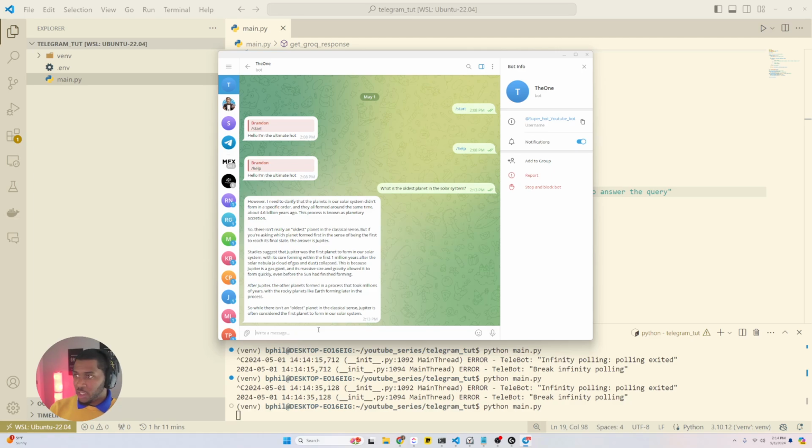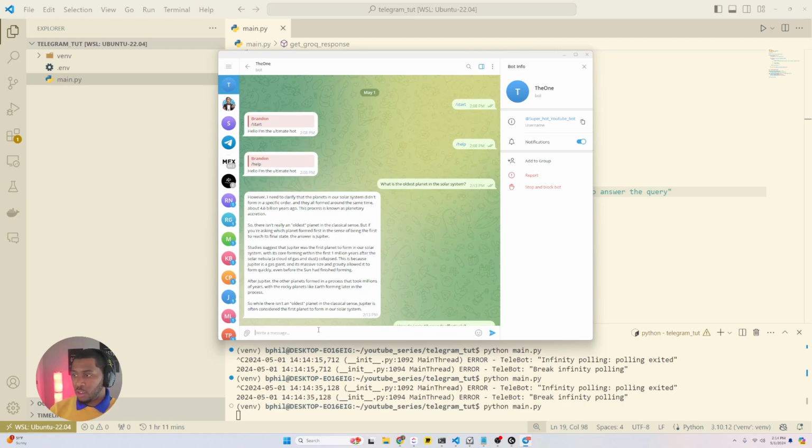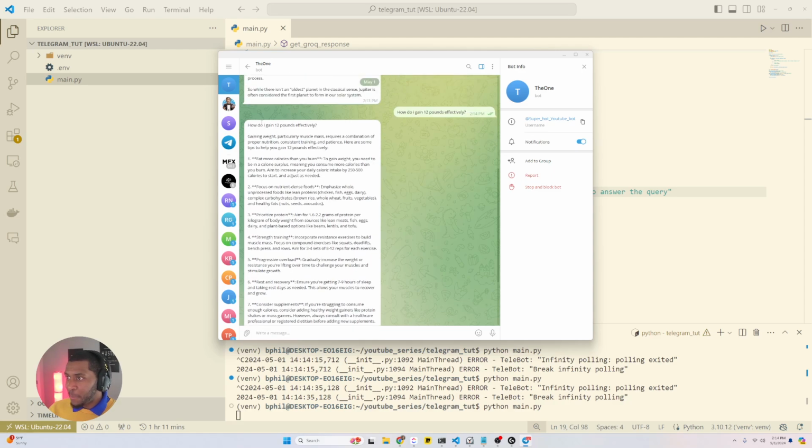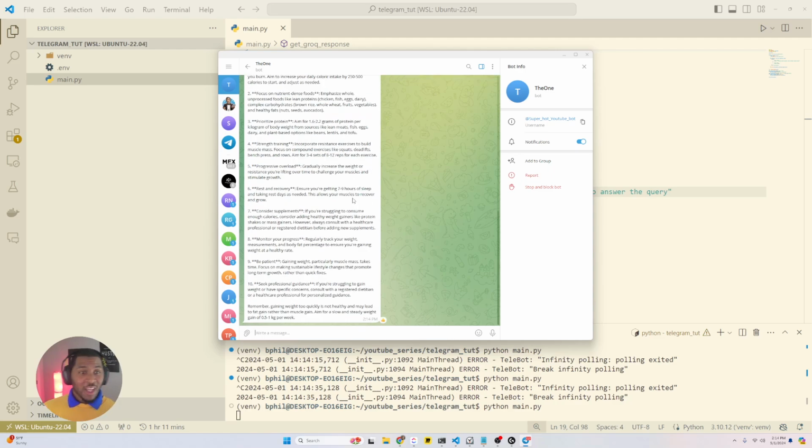And we're going to say, how do I gain 12 pounds effectively? All right, how do I gain 12 pounds effectively? Gaining weight in particular. So now you see you have a very simple Telegram bot, and hopefully this was useful to you.